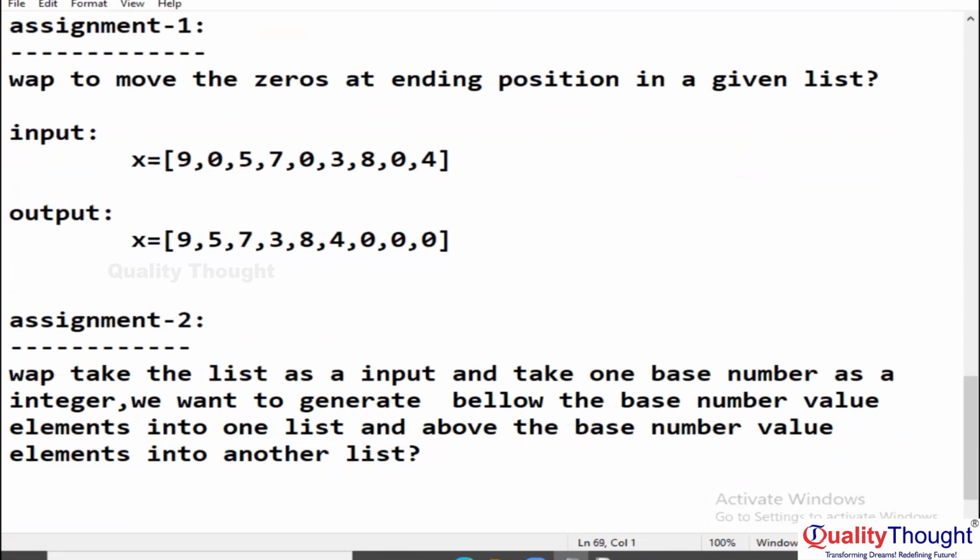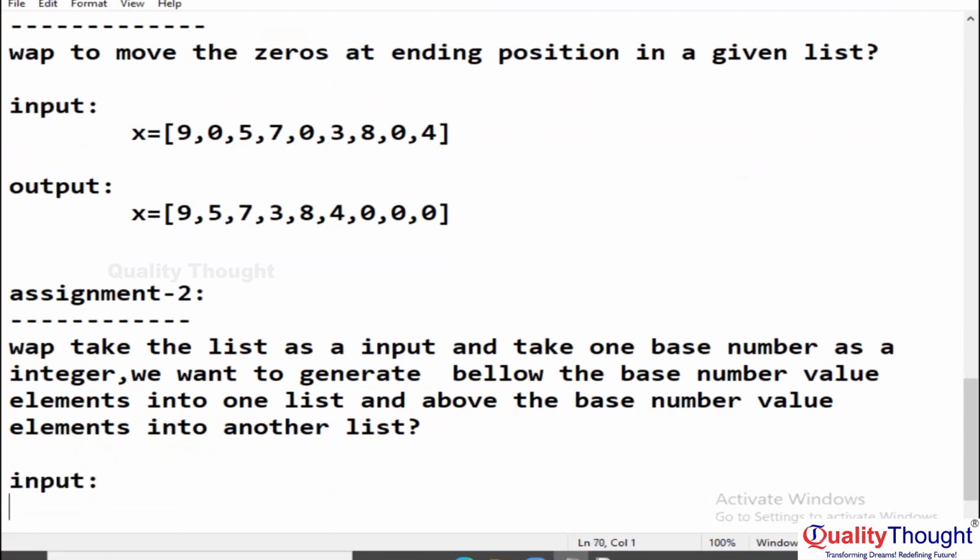For suppose my sample input is, take the list as input: 5, 8, 12, 13, 1, 21, 4, 15, 7, 23, 0, 9.